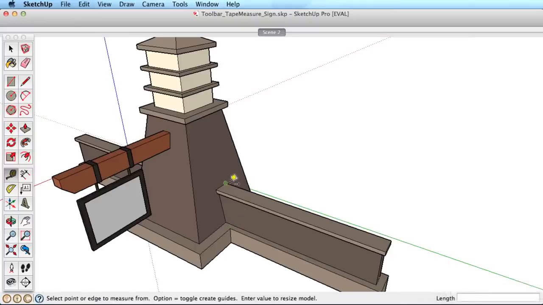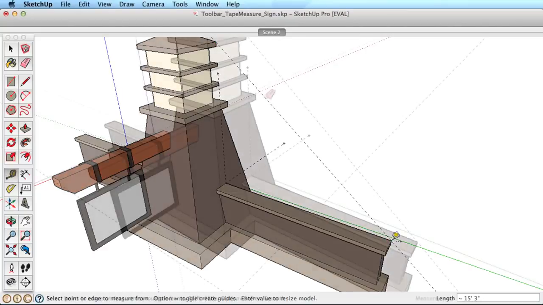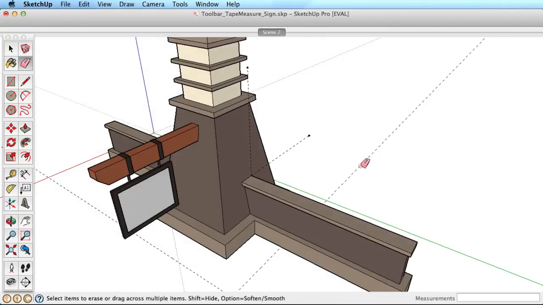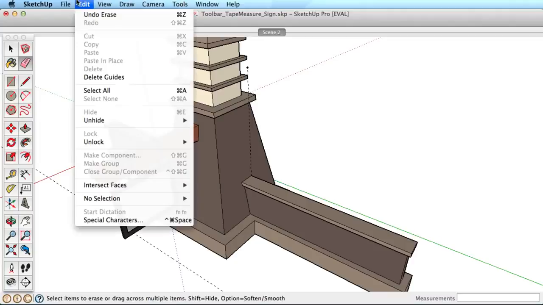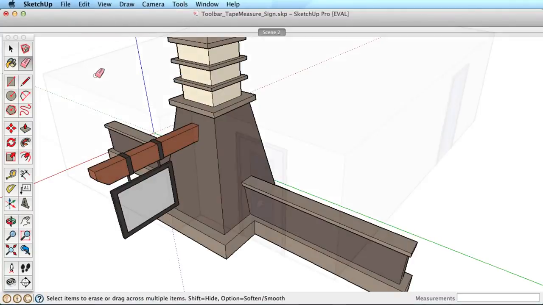If you use the tape measure and click on an endpoint, you will pull off an edge from that point, creating both a construction edge and endpoint. You can also create construction edges by clicking between endpoints and other inference points. Construction geometry can be erased with the eraser tool, or you can erase all construction geometry by going to the Edit menu and choosing Delete Guides.